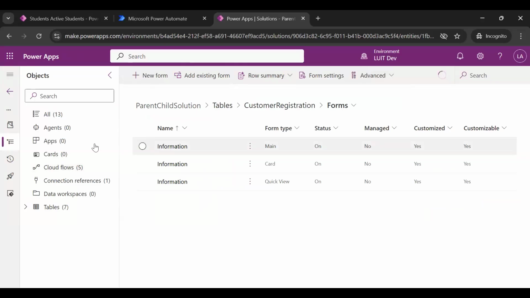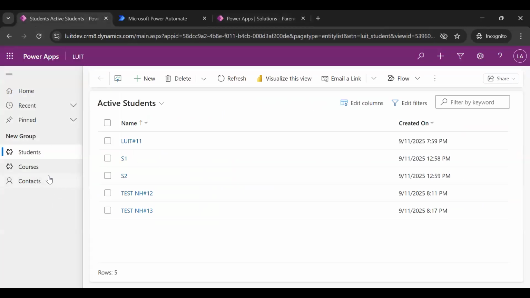Before that, I want to include this customer registration entity in my app, at the UI level. Here, if I select, for example, student course and contacts, how they came here is through the sitemap. I'll have to add the entity in the sitemap, and only then will I be able to see it.